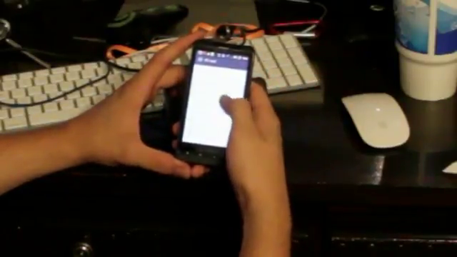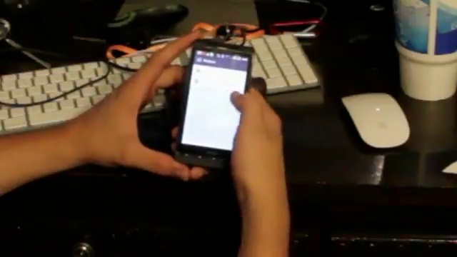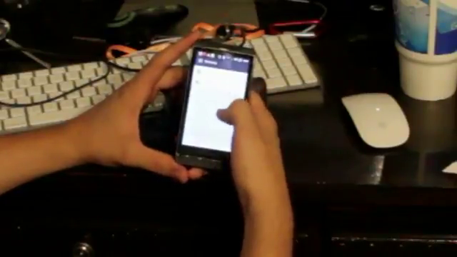So just open it up, test it. Yeah, Travis Music Test as well.